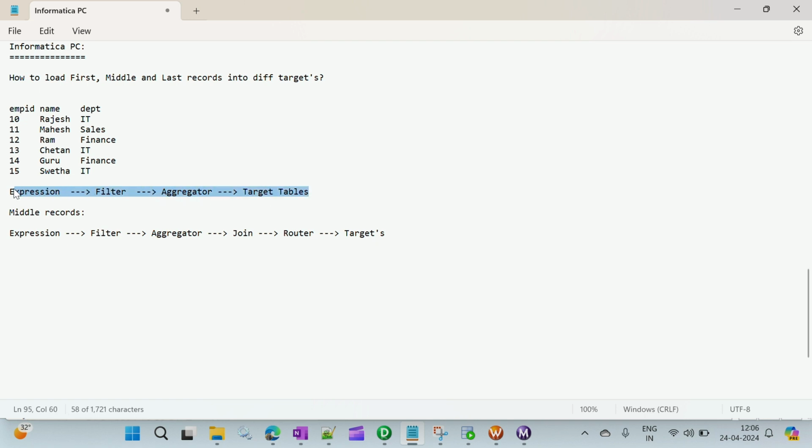Same scenario. So this one is only to fetch the first and last records. In an interview, they might ask you to get the middle records as well. So how can we achieve this? By using this method, we can achieve the first, last, and middle. If they ask you to get the first and last record, then you can explain the earlier scenario. If they ask you to get the middle records as well, then you have to explain this method.